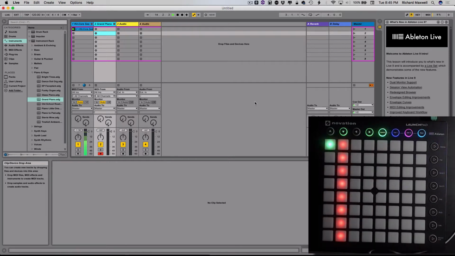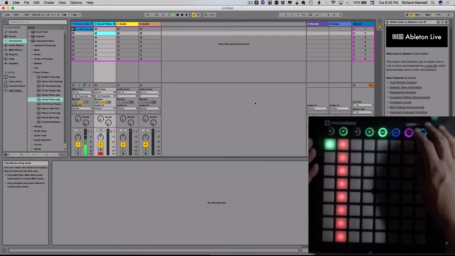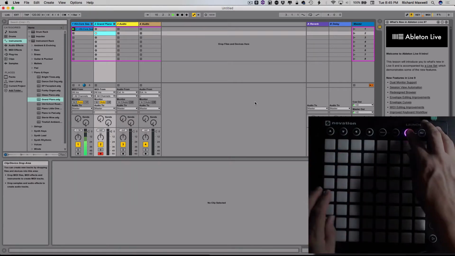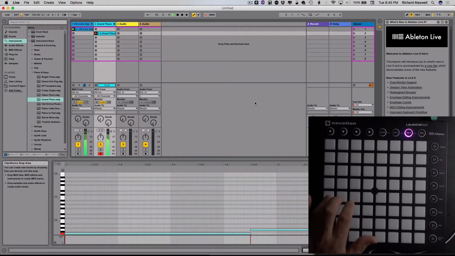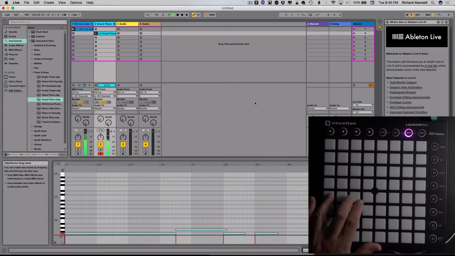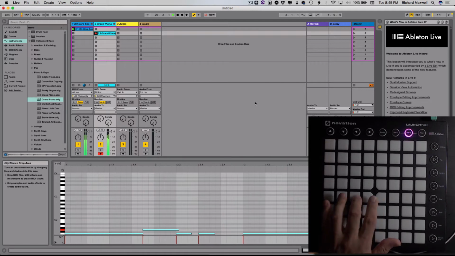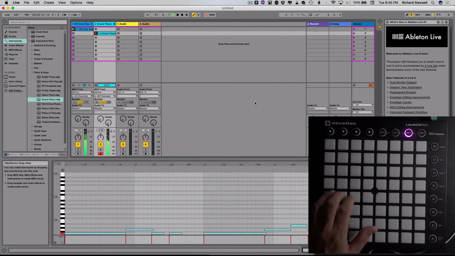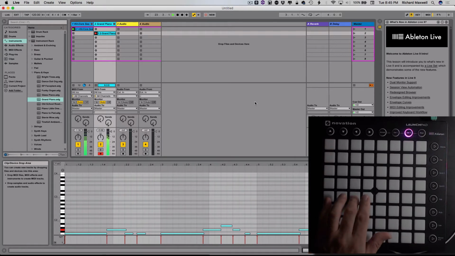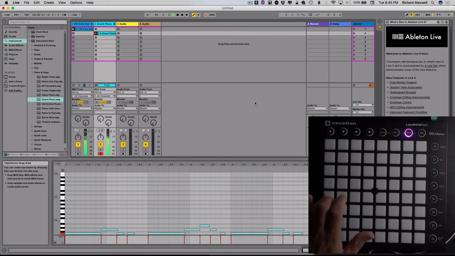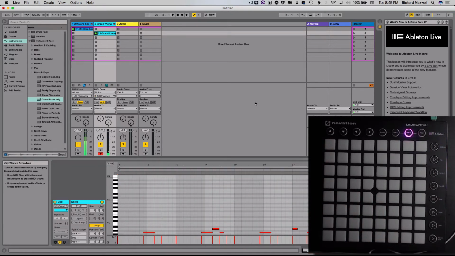And here we go. So 1, 2, 3, 4, 1, 2, 3, and. And we stop, and it goes over again. Now I've got a loop. What does all that sound like?